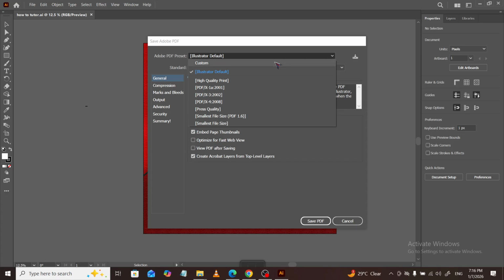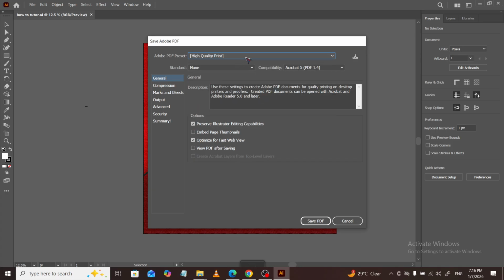Compatibility determines which version of Acrobat the PDF supports. If you're sending the file to someone else or to a print shop, choosing a more compatible option helps ensure they can open it without issues.